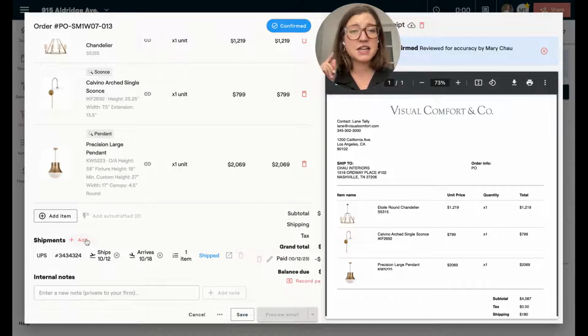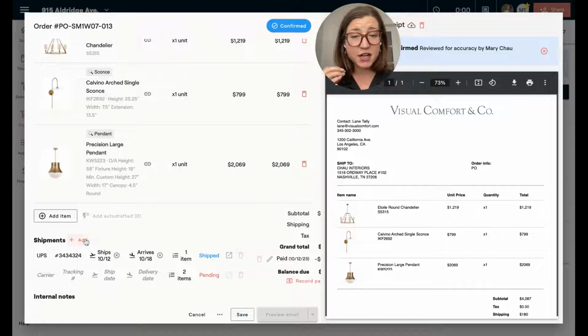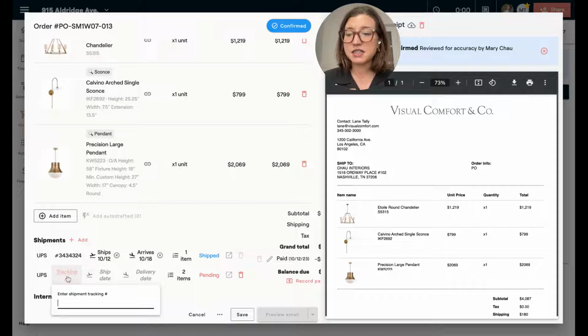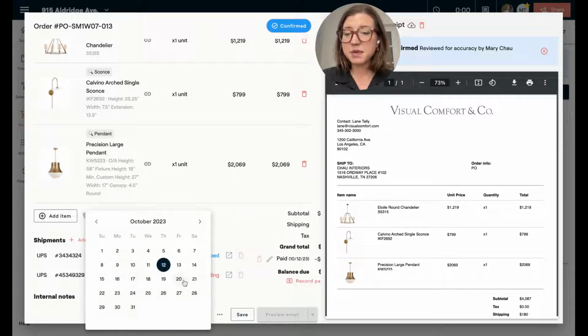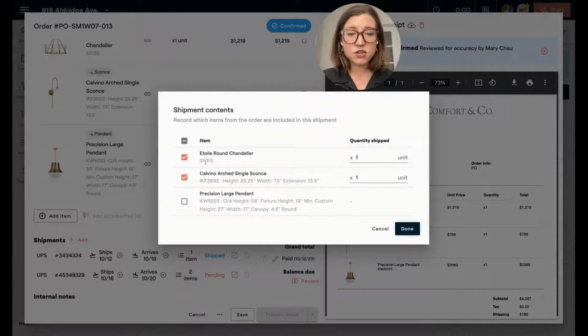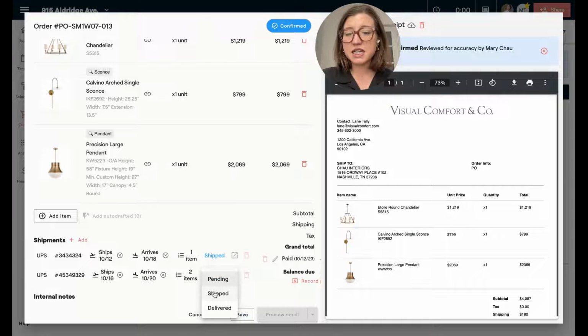Now I'm going to add in a second shipment. So I got another email letting me know that the other two items have shipped and that they are shipping together. In this case, again, I'm going to select the carrier, put in the tracking information, put in the ship date, the expected delivery date of this, and then also if these two items are shipping. Now, if you have something that is a larger quantity and you're only getting a portion of them, you can also come in and edit that right here. For this, I'm going to hit done, and then I'm going to hit shipped.